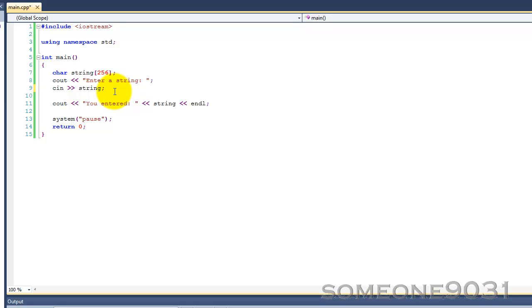So we can get around this by using some of cin's member functions. Now, we've been using cin sort of like an operator almost. We just really didn't care about it. But cin is actually an object created, an object of the type istream, or input stream.